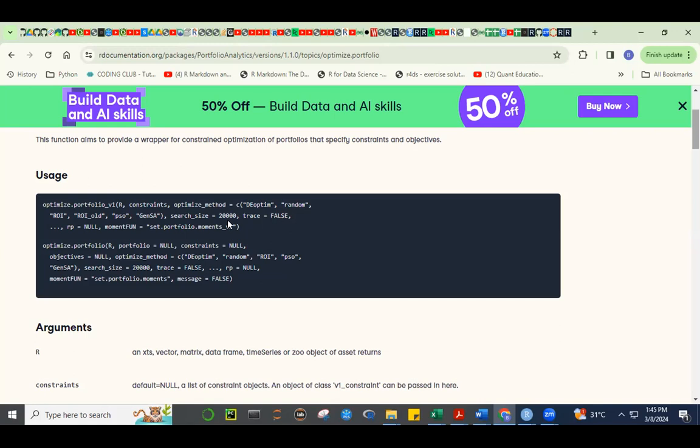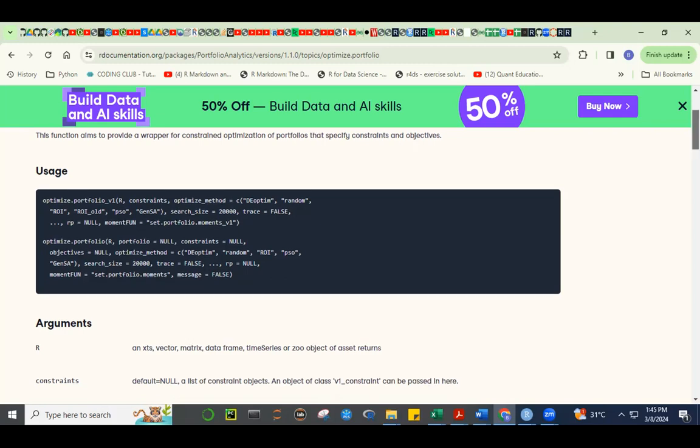Okay, but it will generate 20 in this case if we don't identify this. That's the default. Or you can make it search underscore size and you can make it 100,000. So it will generate 100,000 different portfolios, and it will try to find what is the minimum risk of that set of portfolios. All right.